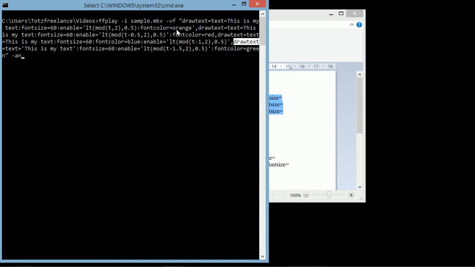And also we use a different color for each drawtext. The font color for the first drawtext is orange. The font color for the second drawtext is red. The font color for the third drawtext is blue. The font color for the fourth drawtext is green. And we can manage them to draw one after the other using the enable option.